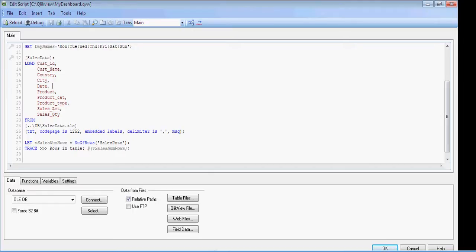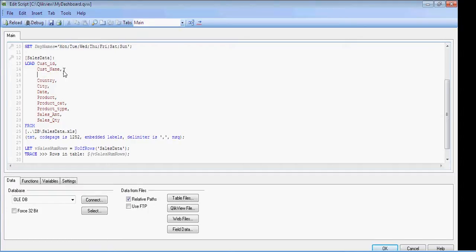In this video, we are going to deal with some calculations and some functions which we can write in Qlikview. The first function is to concatenate the customer ID and name and create customer as a field. In order to do that, I'm going to write a function in the load statement.